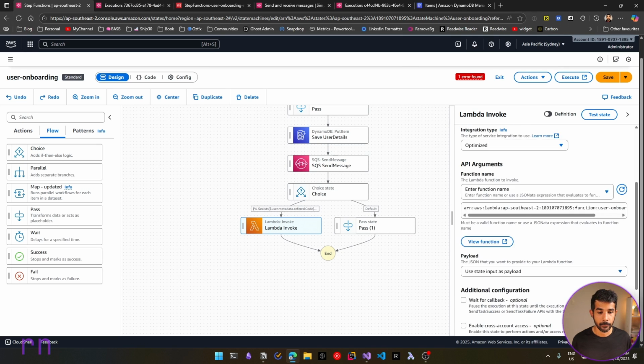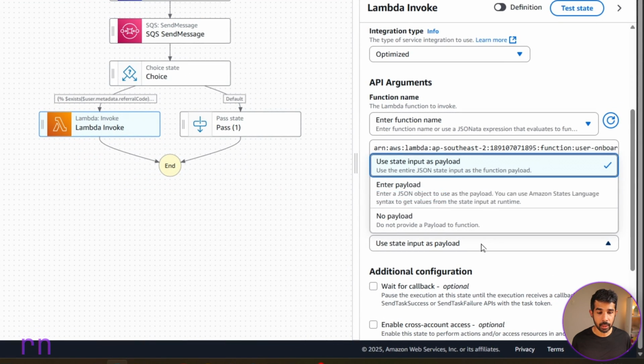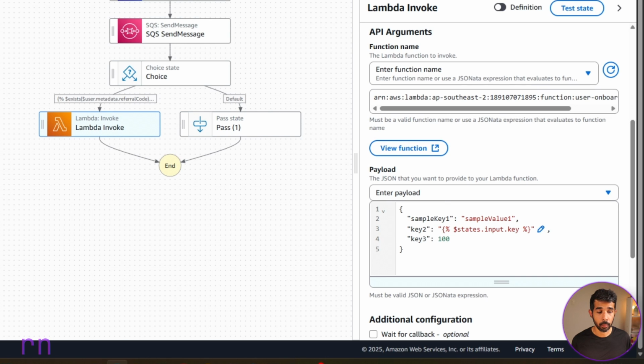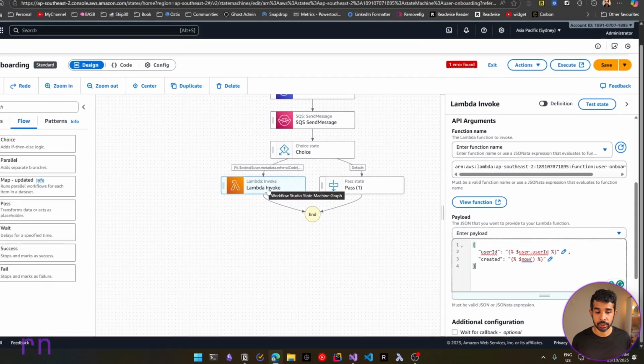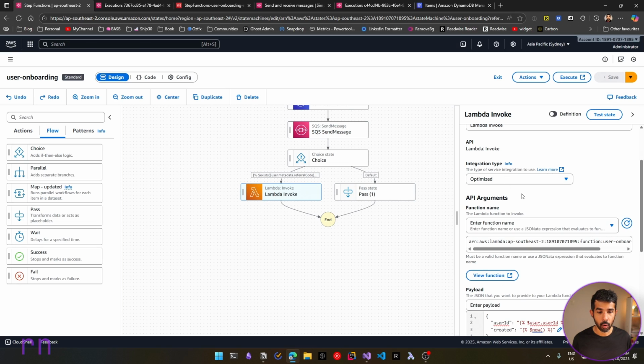So let's switch back. Now again, you can choose the input as the payload, or you can create your own payload. So let's pass in a payload of our choice. And again, as before, we will be using a JSON expression to create a JSON object. I have user ID and created, and I'm passing this to this user onboarding Lambda function. So let's save this once we have all of this set up.